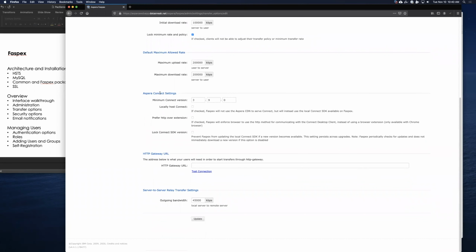Scrolling down here, Aspera Connect settings. You can set a minimum Connect version. Connect, again, is the end user browser plugin that's installed, the Connect client. You can see it up here in the upper right-hand corner in my system tray. I have this installed on my Mac, of course. This is set to 3.9 for this latest version of IBM Faspex. The reason to bump this up is if there's a particular feature or, let's say, a security vulnerability, where you want to ensure that all of your users are upgrading, you can bump up this Connect version accordingly.